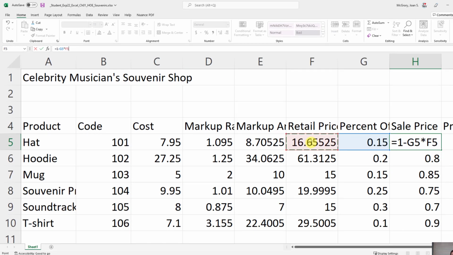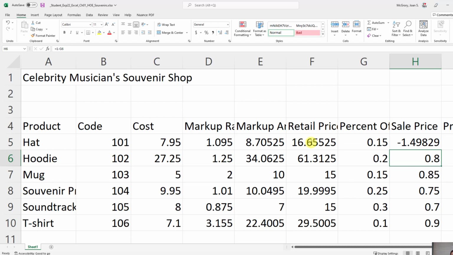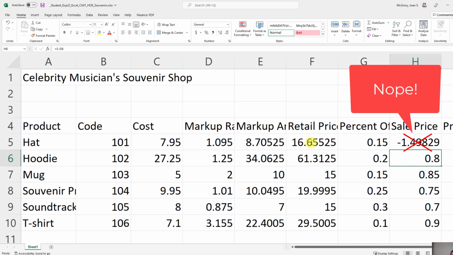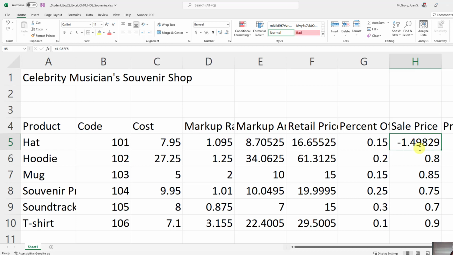See any problems there? No, something is wrong. If I have to pay my customers $1.50 to take that hat, something is wrong. That is, in essence, what we have just calculated. So what went wrong?